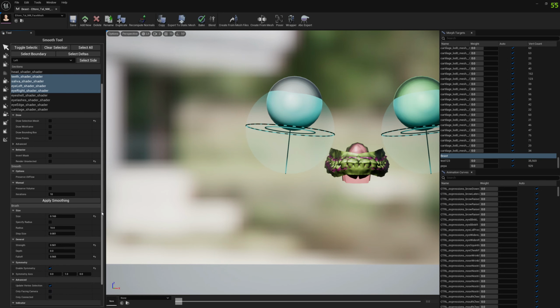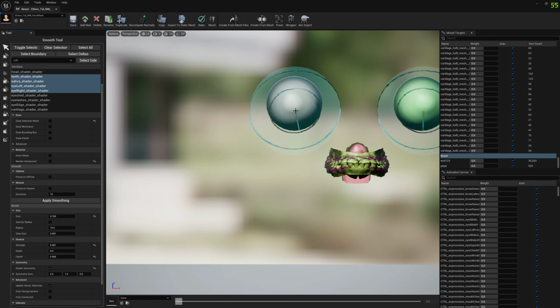Well, the sculpting tools have been totally revamped. They perform better, and yeah, that's it.